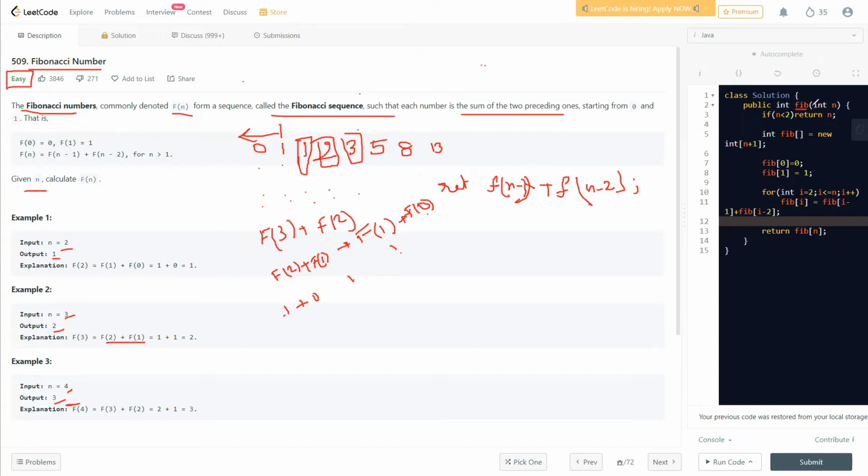Within the function, just give a check that if n is less than or equal to 1, return the value. Else return f of n minus 1 plus f of n minus 2. So that's the check you will have, and you will keep on checking that again and again, and you will keep on finding a value.